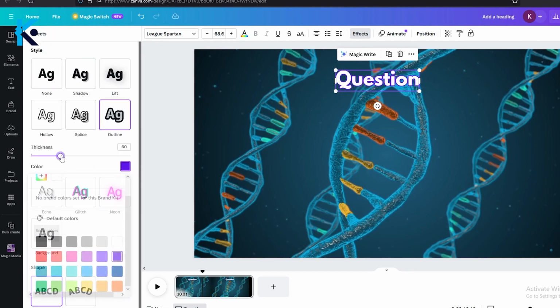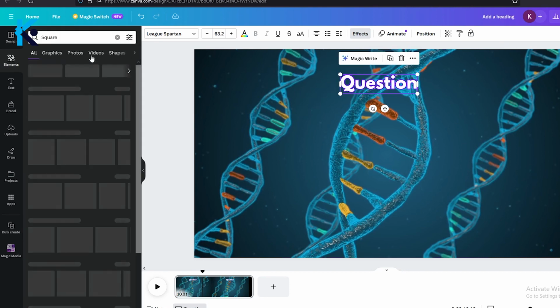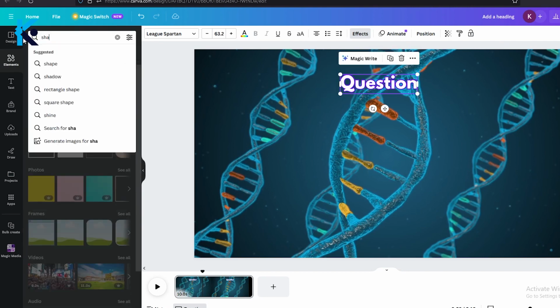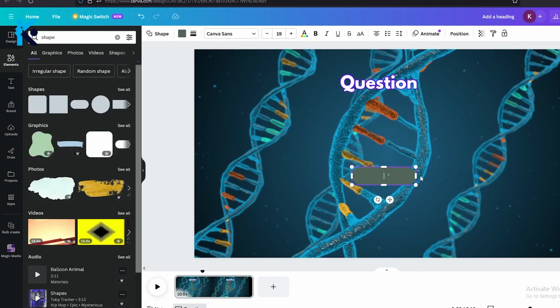Make sure to select a suitable effect, because this text layer should stand out more. Okay, go to Elements again and search for shapes. I will select this rectangular shape. You can edit it like this.